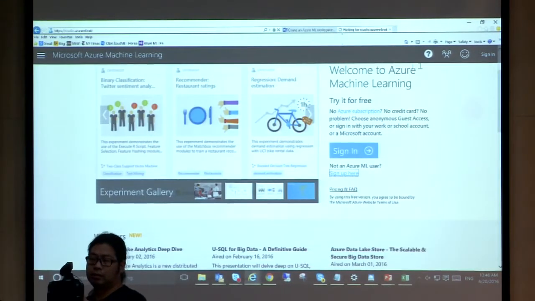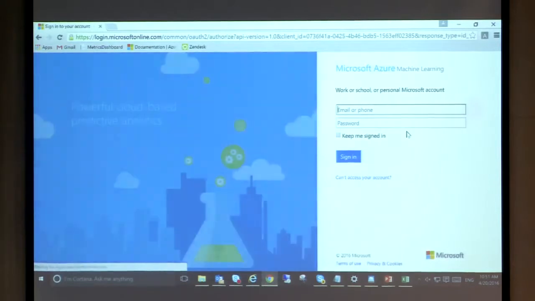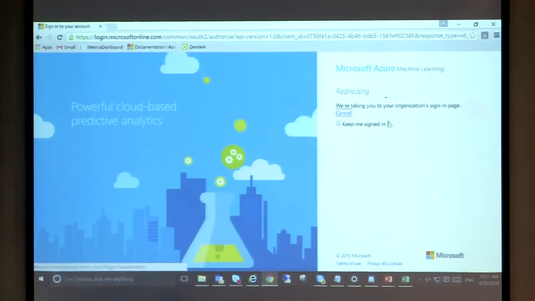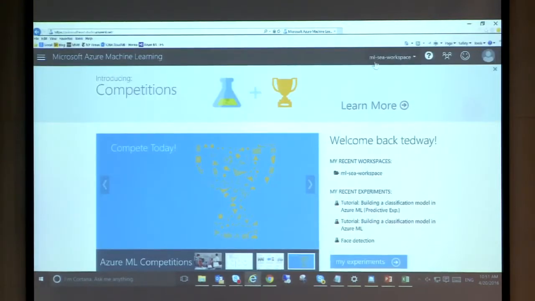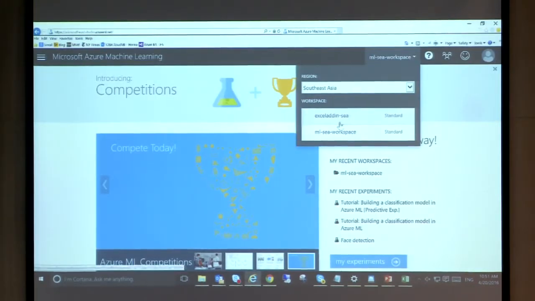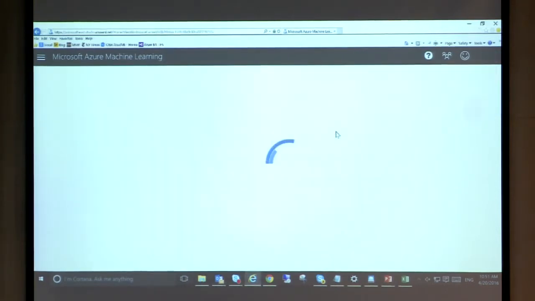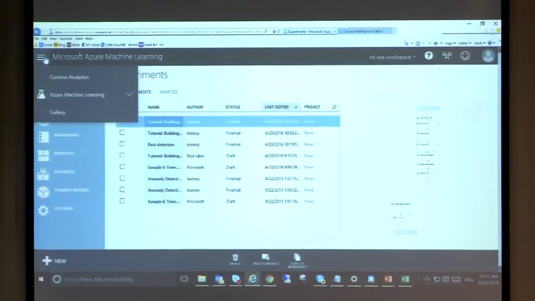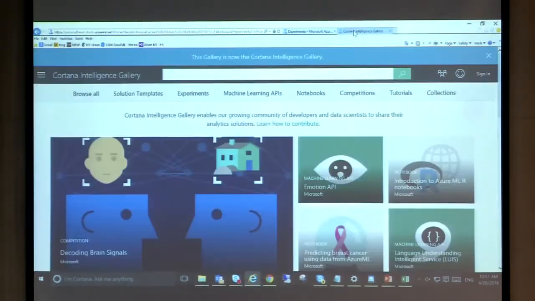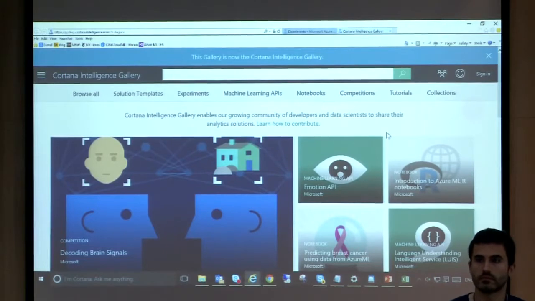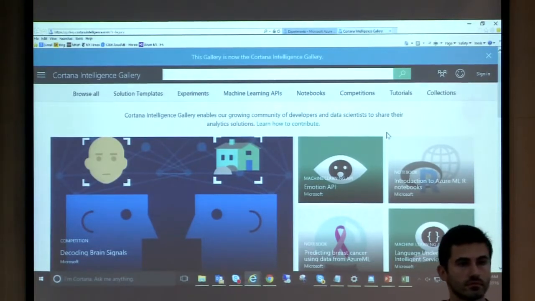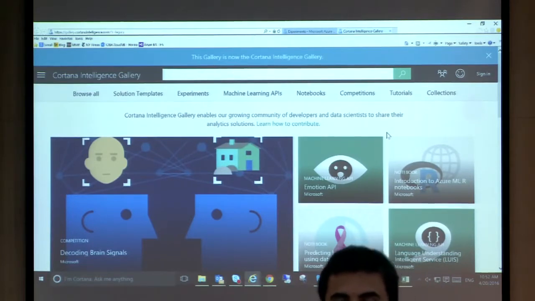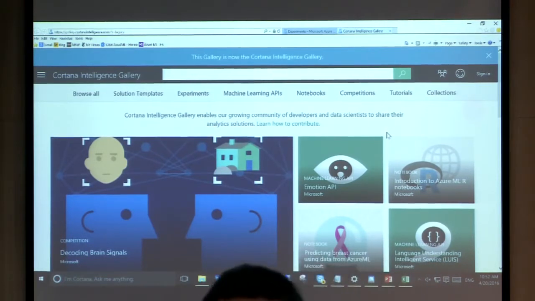So I'm going to sign in to my workspace. Okay, so sign in. Okay, what we're going to do is right here, just click here and then click Gallery. So this will give you a list of all the different templates that you can open. We're not going to do any experiments from scratch. We're just going to open up a few experiments and run them today and just walk through what they are.